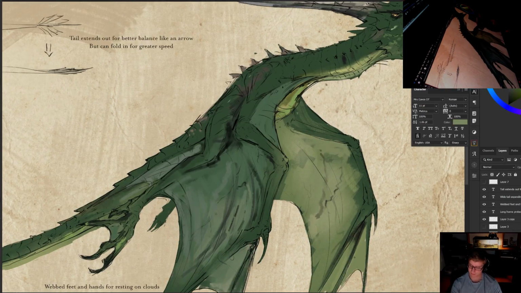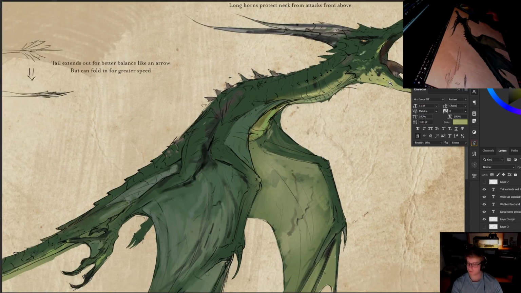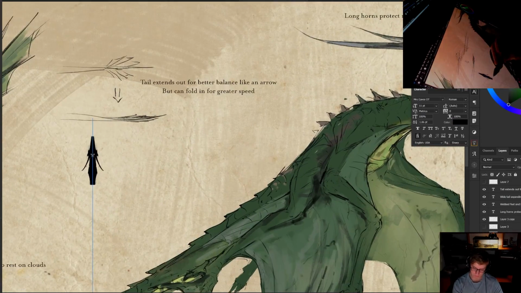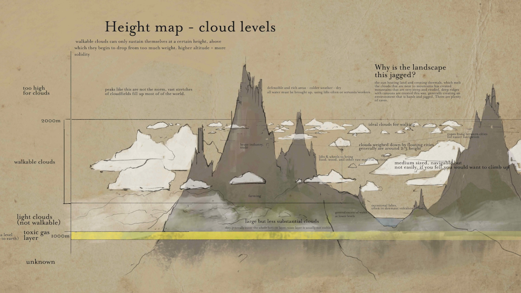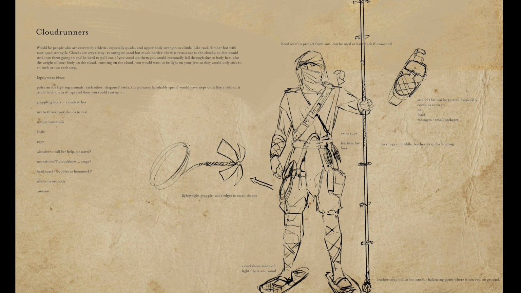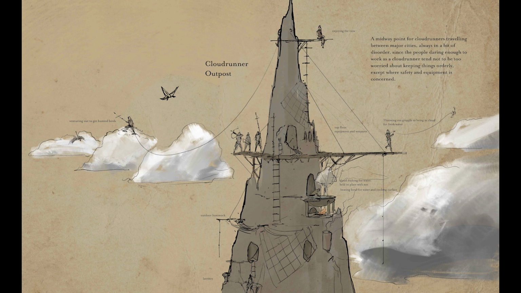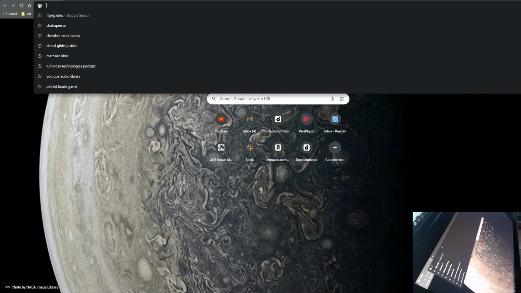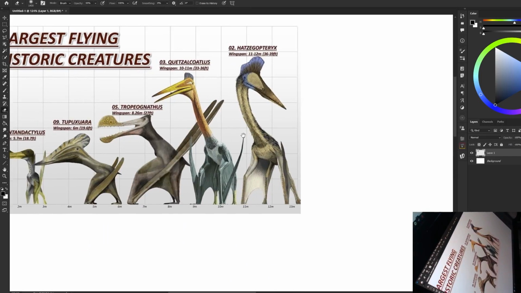Cloudrunner world. To quickly explain the world I created, I call it low fantasy, high altitude. So you can walk on clouds, people live on really steep mountains, and there's a layer of toxic gas that people don't go below. Cloudrunners, well, they run on clouds, and they work as messengers, merchants, and of course, pirates and assassins. Humans don't go past the toxic layer of gas at the bottom of the world, but there are a few things they do, like dragons.